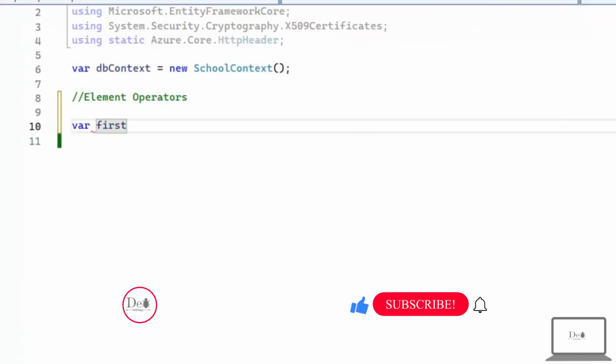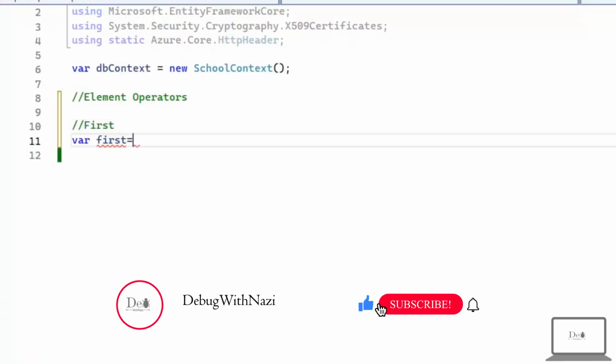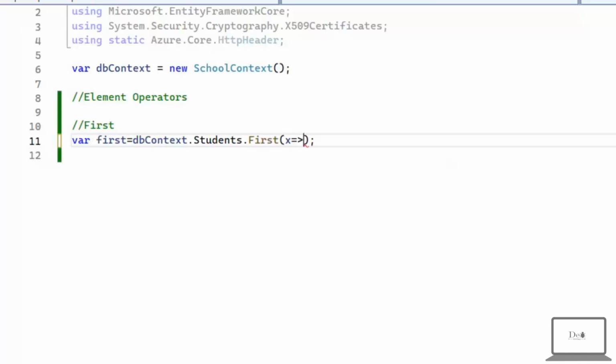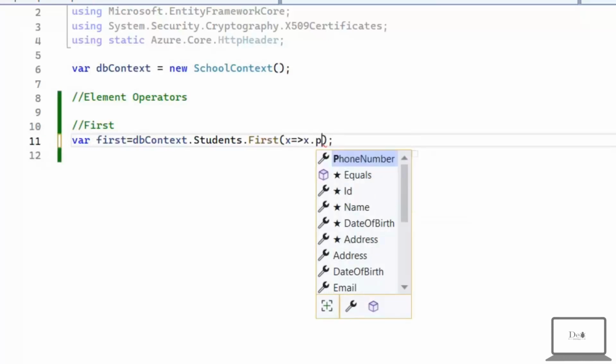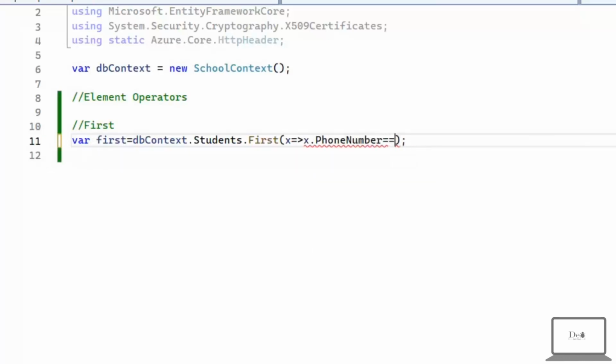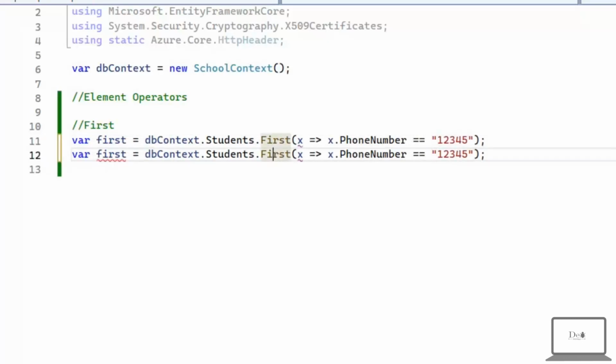Now this First function will return the first value from the collection, but if there is no value then it will raise an exception. So to overcome this problem we will use FirstOrDefault. FirstOrDefault will return a value if there exists any value, otherwise it will return null. We can use both FirstOrDefault functions with or without a condition.